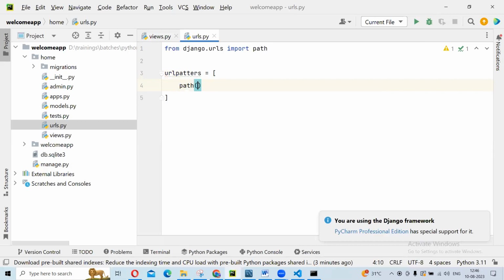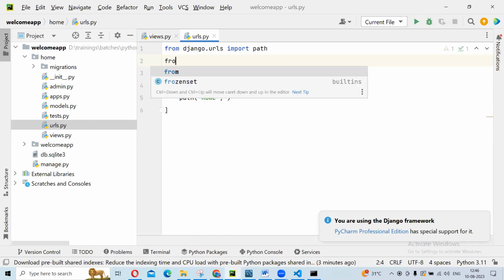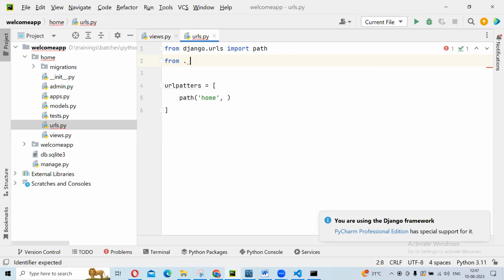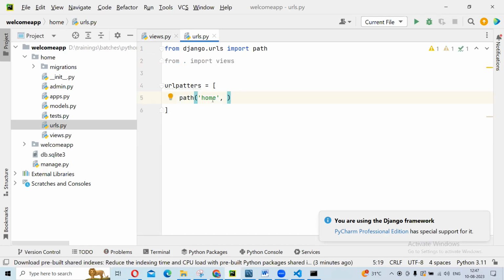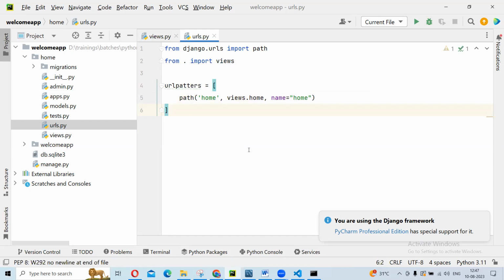So for example, my path is home, comma, views. If I want to get the views, I need to import the views also. Dot import views. This is my views.py, right? In views.py I have a home, so views.home, comma, name is equal to home. Done. URL is created. Everybody's clear?